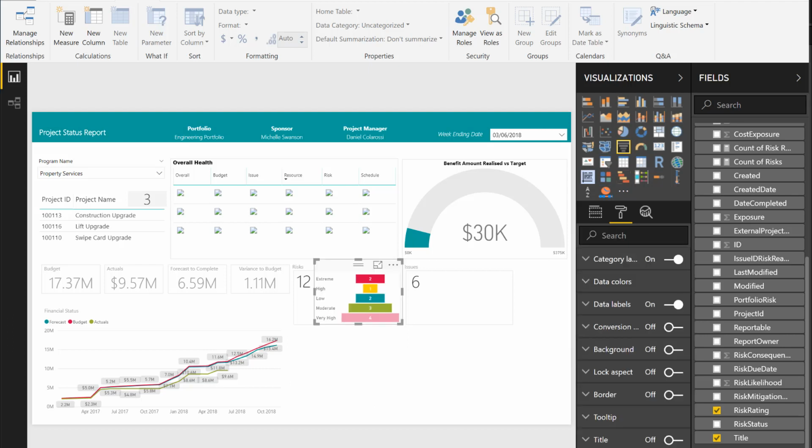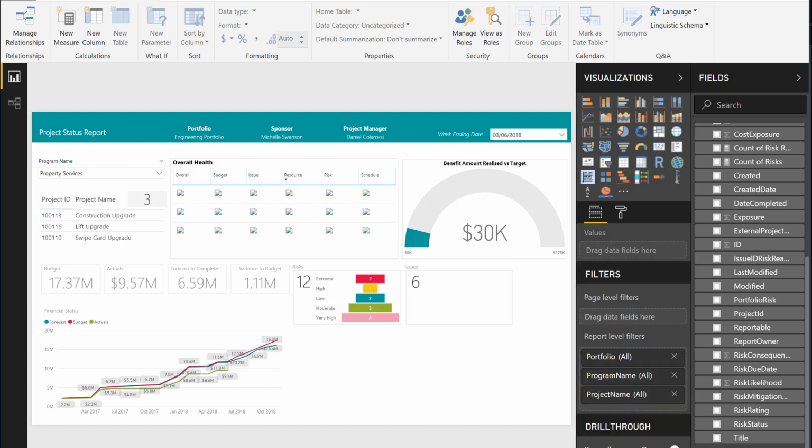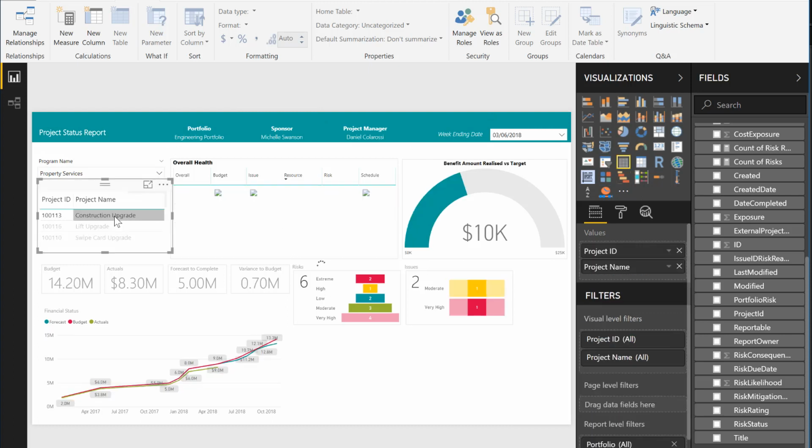And there you go, you can see the risks, the counter risks by the rating, and I'll do the same for issues as well. And there you go, you've got both risks and issues now displaying. So again, let's filter some of these projects and let's watch the information change. Excellent. Okay, we know that's working.